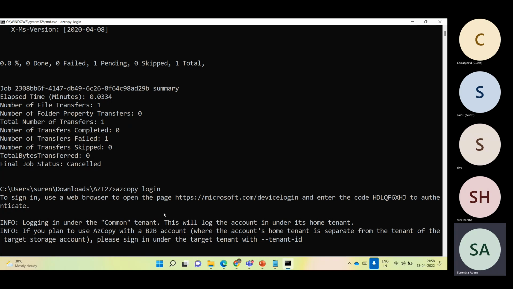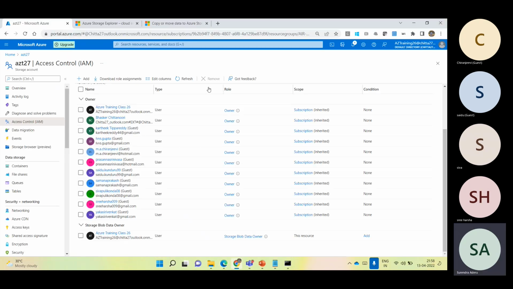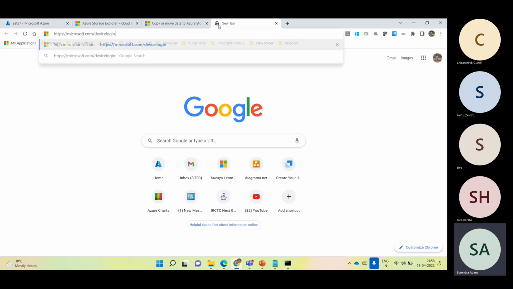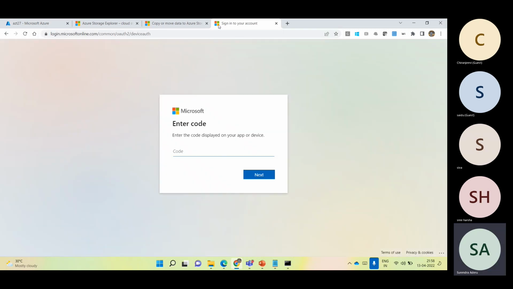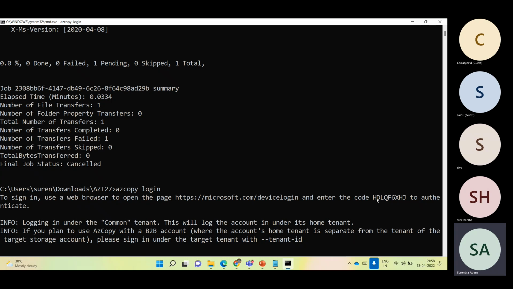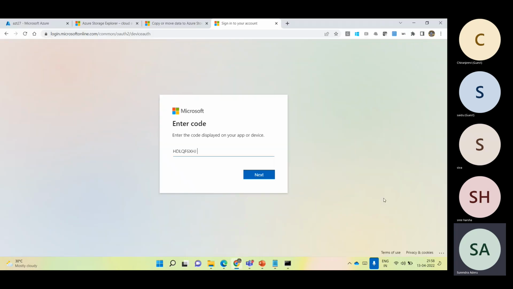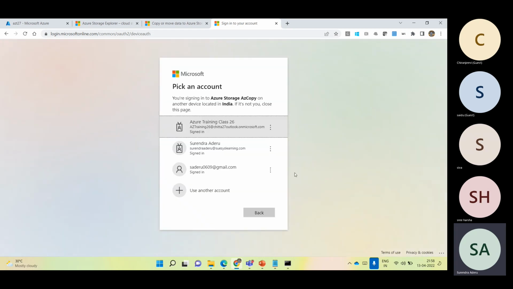Click on enter. What will it ask? It will ask you to enter this URL, the device login URL. Copy it, go back to your portal or wherever you like to enter it. Then it will ask you to enter the device code. That will also be in the same line. Copy it, go back again, paste it, enter.